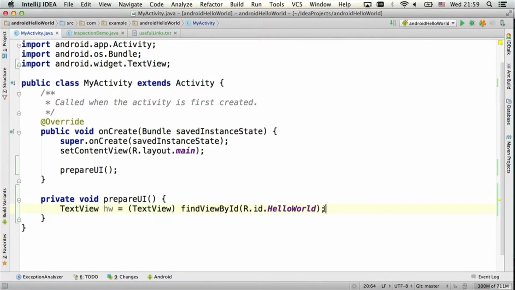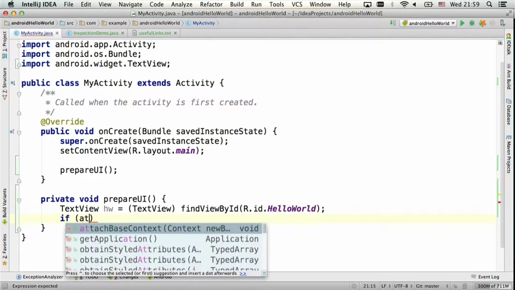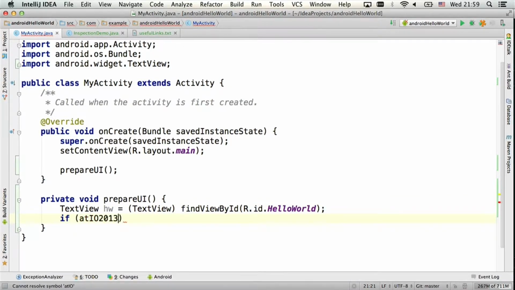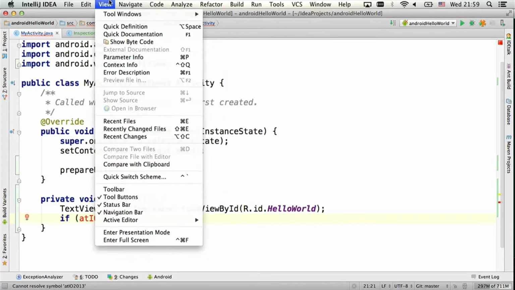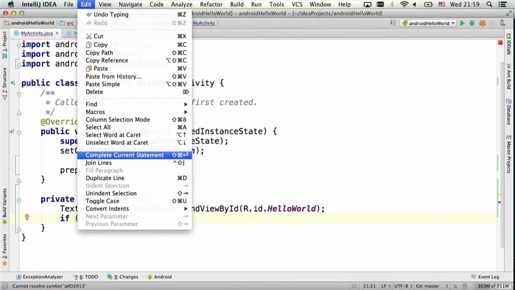Now I'm going to write some control structures, if at I/O 2013. And now this if statement is incomplete. It lacks parentheses and so on. I'm going to use an action called complete statement that is going to turn this into a complete statement for me, essentially. So I'm invoking it from the menu. Normally, of course, you always use the keyboard for this, but in order for you to see what I'm doing, the menu is more clear.